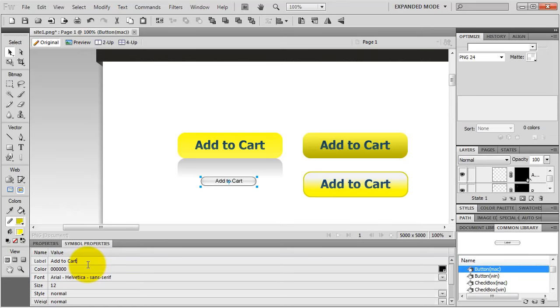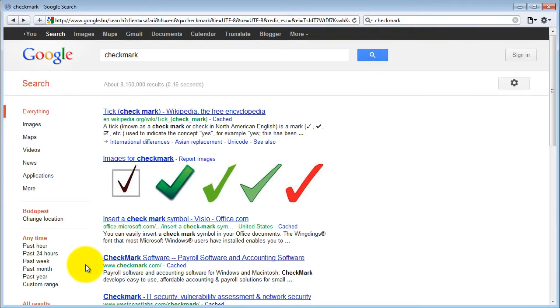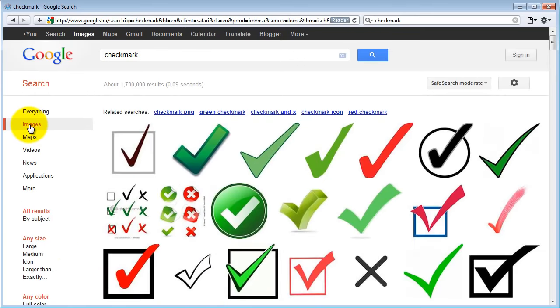Okay, so there are a lot of different ways to create your buttons. You can also find a button on the internet, edit it, make it your own, and I'll show you how to do that as well. But I'll show you that on a check mark, not on a button, because I need a check mark as well. So I go to Google and I type in check mark, and I search for images, and I need a good quality image, so I check large.